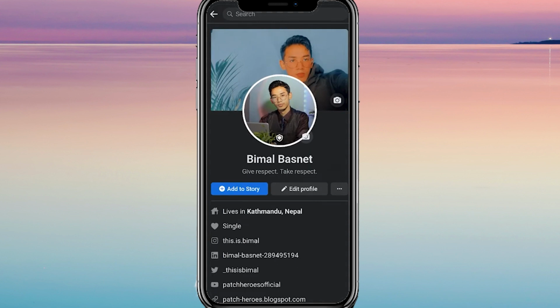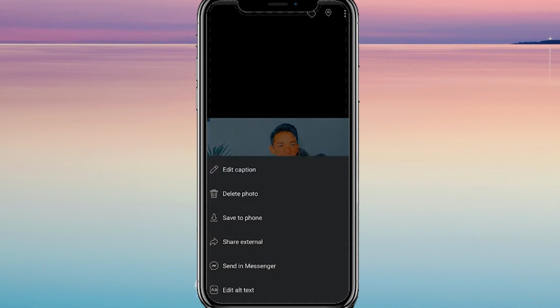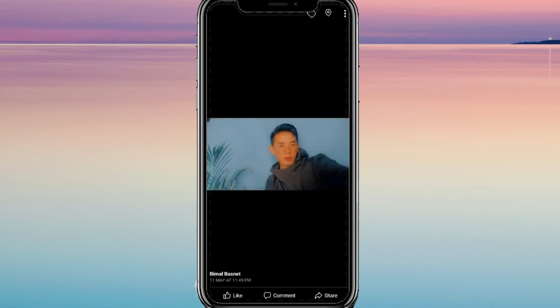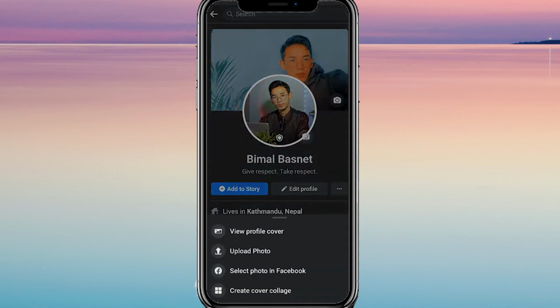Suppose I wish to upload a new cover photo and keep it private without alerting anyone. To accomplish this, I will select the COVID photo shown here. Next, by tapping the cover photo option at the bottom, I can upload a photo from my gallery. Alternatively, you can view your current profile cover and choose a photo from your existing Facebook photos to update it.